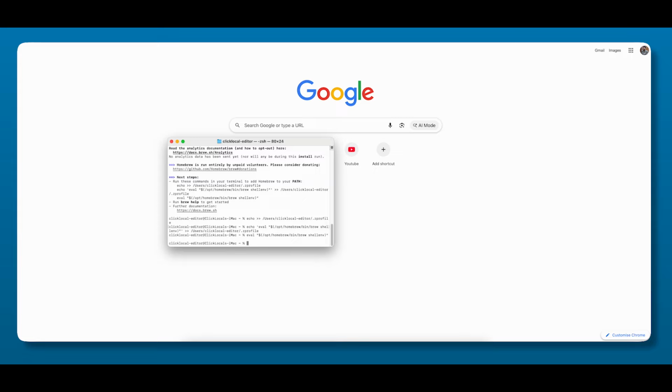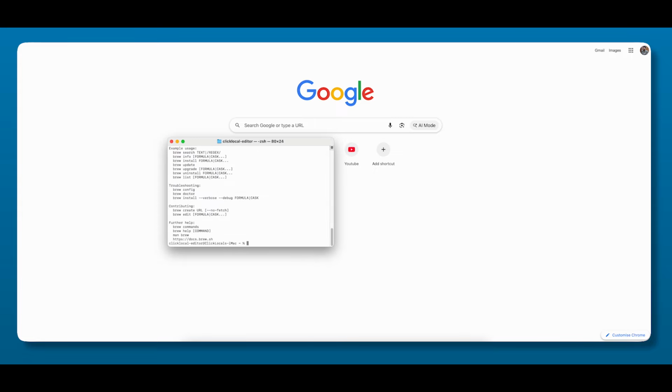And now let's type brew help, and it is giving you the entire help menu. Okay, so that means that brew is installed on your system. We are successful in installing brew.